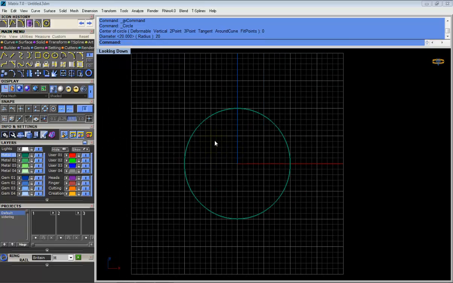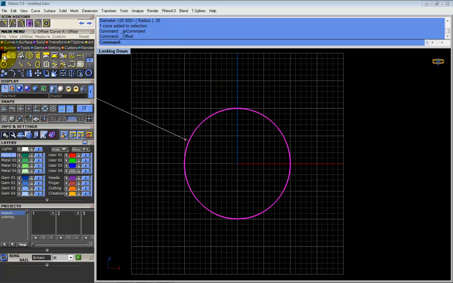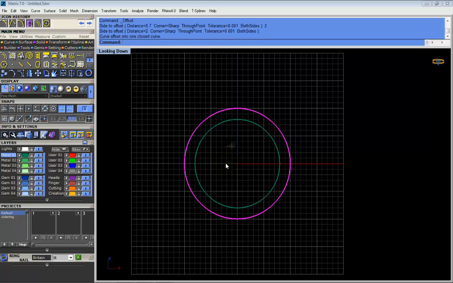Right, then we're going to select this line and make an offset curve about 2 mil. So we're going to type in here 2 enter, and then going inside. So we need to place the mouse inside the circle and left click.